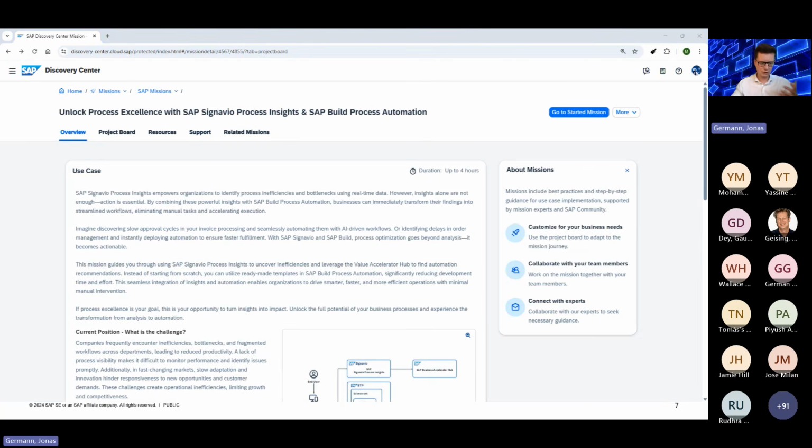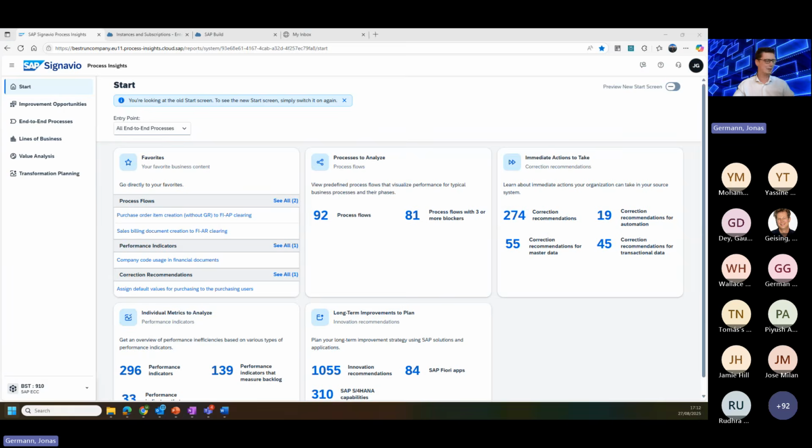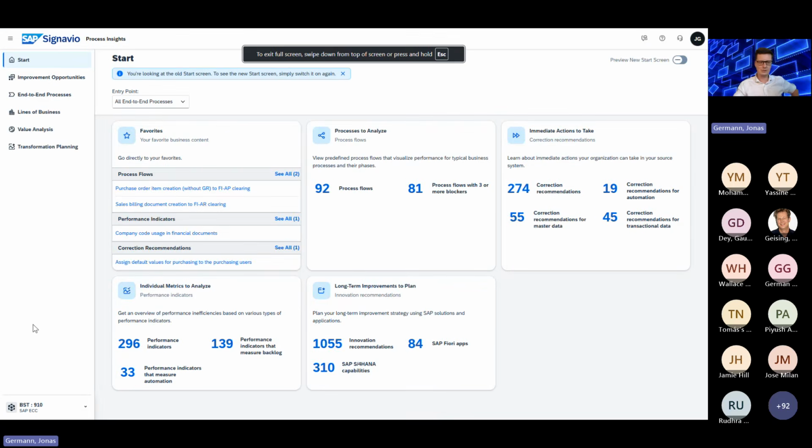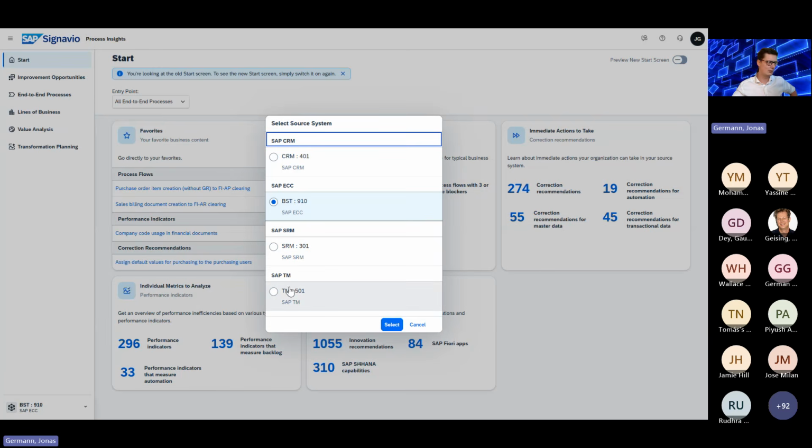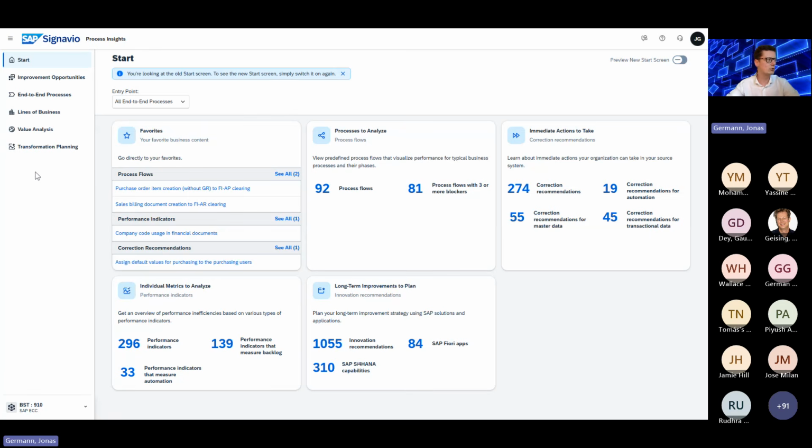But I created so much interest, maybe you want to see it in the live system. So here we go into SAP Signavio Process Insights. I assume that you already scanned your ECC in this case. Can also be CRM, TM, whatever. And what is Process Insights doing? It analyzes your process flows and tells you blockers, recommendations, maybe a Fiori app you can use. My data in my demo environment is, of course, very bad to show you that there are a lot of Fiori applications and innovations you may want to use.